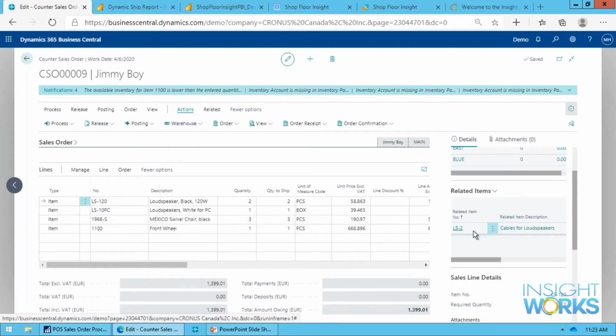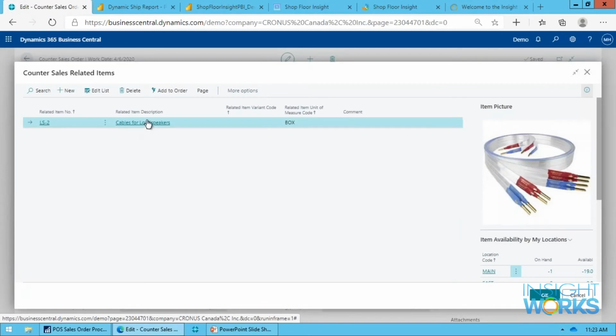This related items is kind of handy because I'm selling this particular thing, maybe I don't have stock. I can use this sort of as substitutions. Standard Business Central has substitutions, but this is a little more flexible, right? I can come in here and say show me all the related items. I can see it in the fact box, but I can also see that list here along with all the details about those related items.